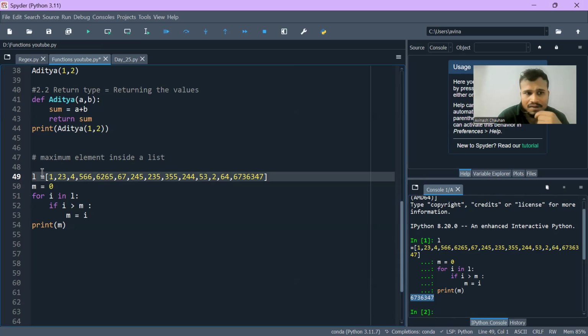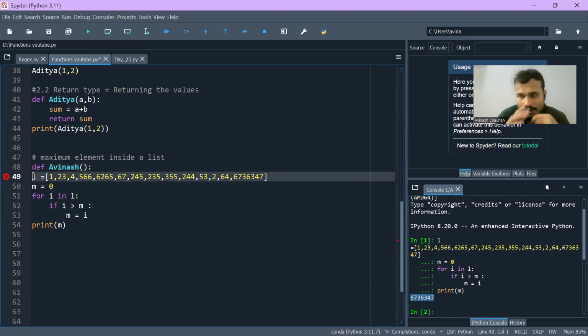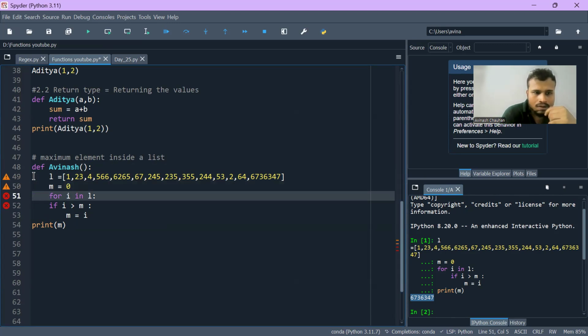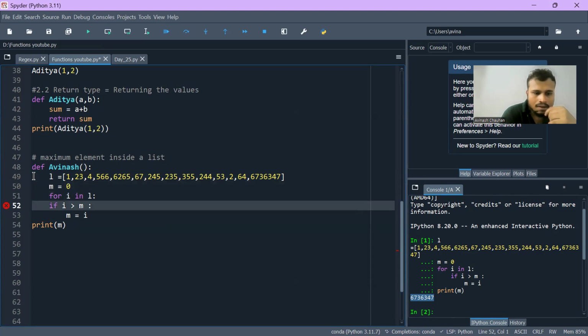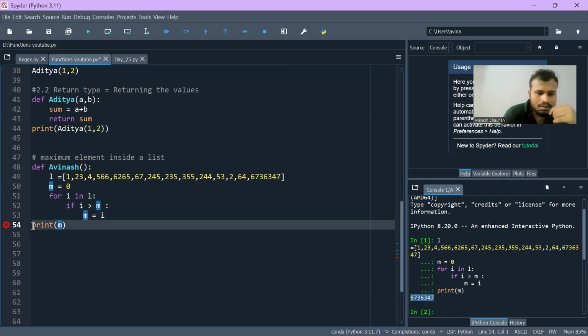How will we define it in Python? I put an indentation here. You have to keep in mind that you have to match the indentation. That's it. A tab here. Again, here also give a tab. Here also give a tab. Here as well give a tab. Similarly here.